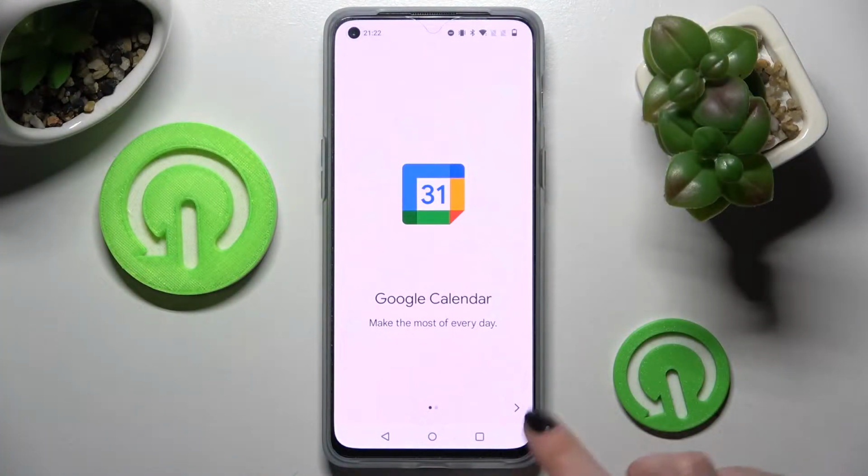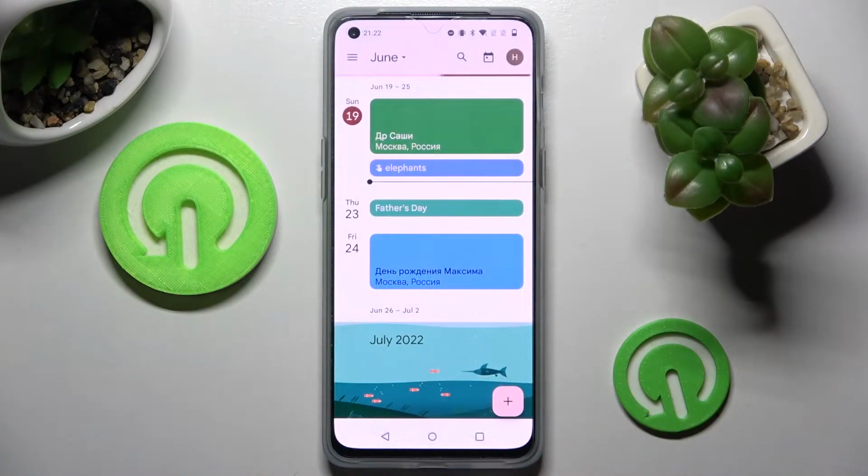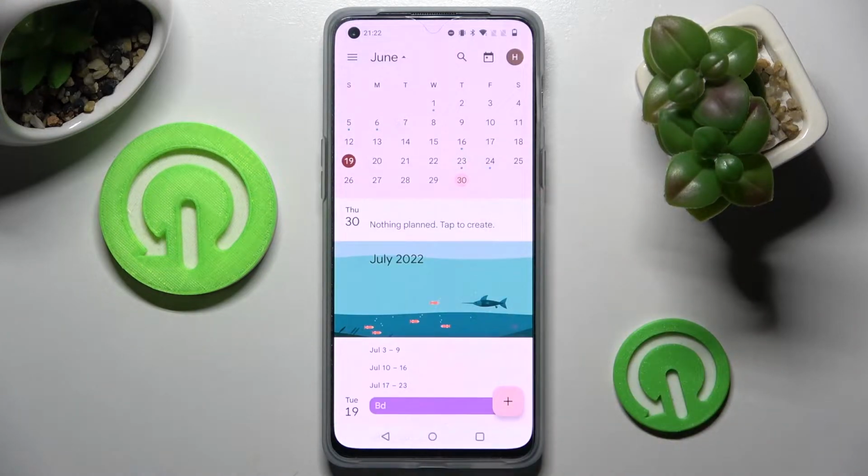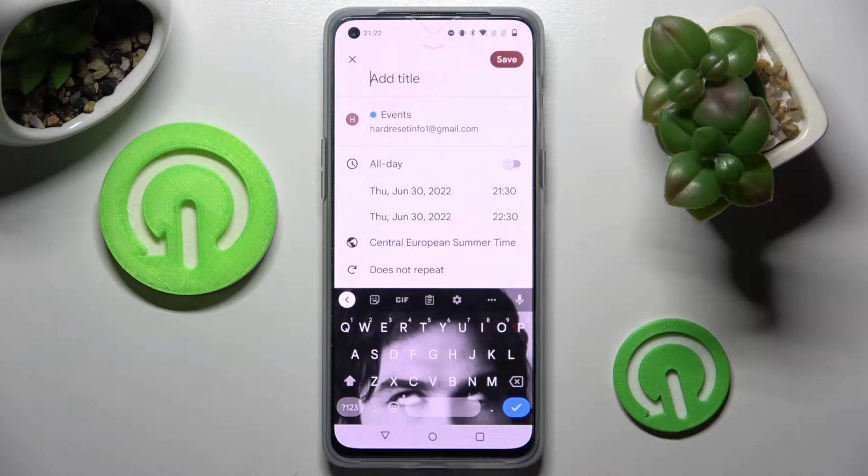Now click on this icon at the bottom right corner and choose Got It. After that, you need to tap on month above and pick a date. When you're ready, click on this plus icon at the bottom right corner. Choose event and customize it however you want to.